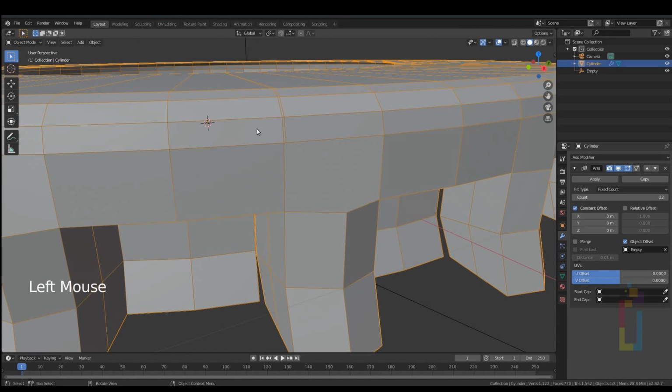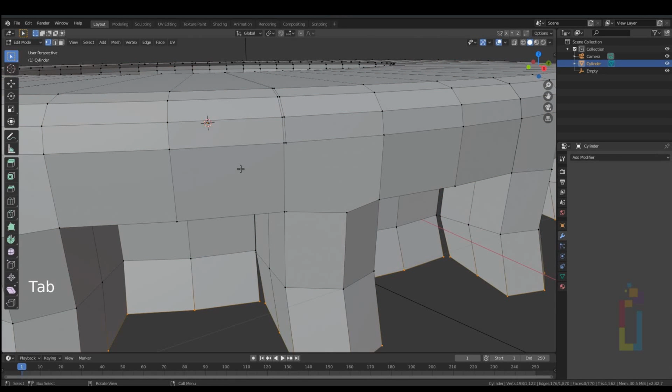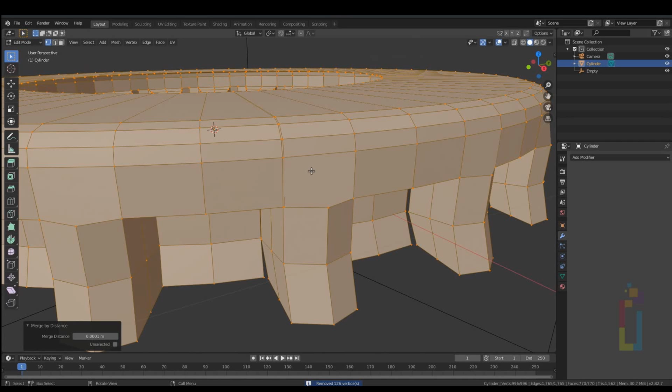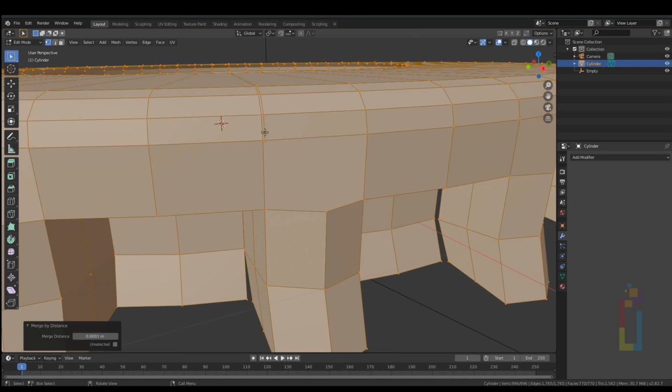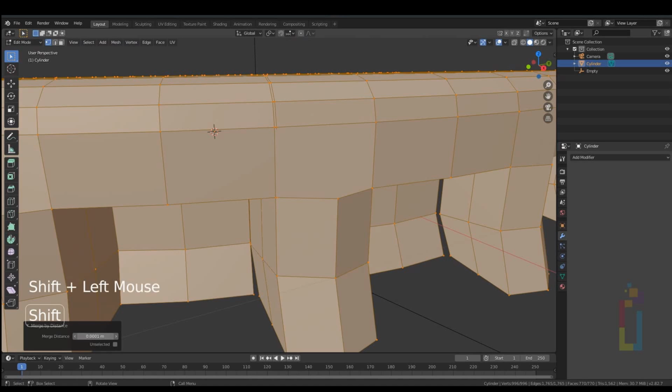Select the object, go to the modifier, Apply. Tab to go to Edit mode. Press A to select everything. Now press Alt M, By Distance. Now we need to close these areas and also merge these lines right here. To do this, we just need to change the merge distance by holding Shift and moving all the way to the right. Like that.